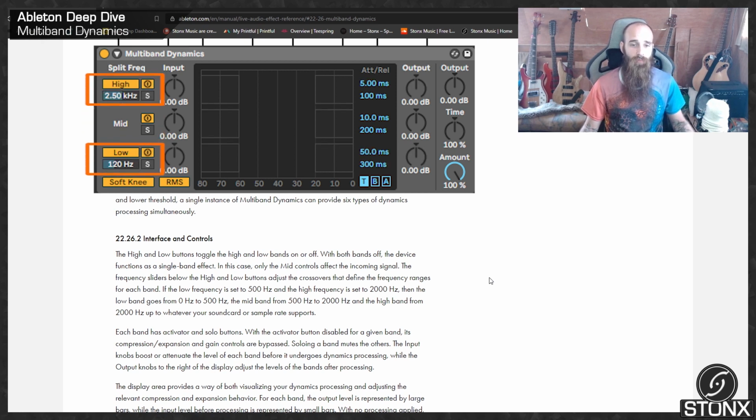The frequency sliders below the high and low buttons adjust the crossover that defines the frequency ranges for each band. If the low frequency is set to 500 Hz and the high frequency set to 2000 Hz, then the low band goes from 0 to 500, the mid band from 500 to 2000, and the highest band from 2000 up to whatever your sound card sample rate supports.